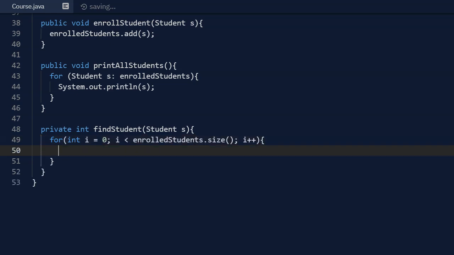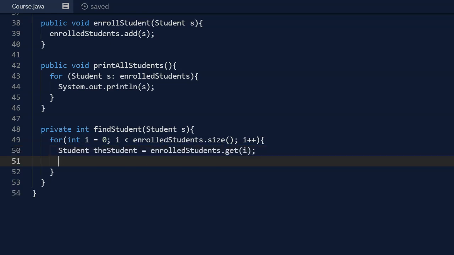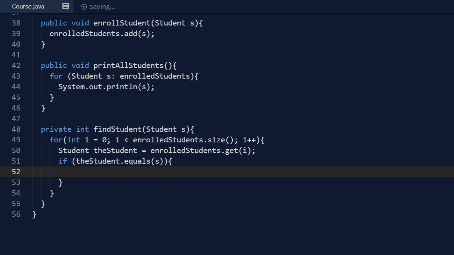In the loop body, we need to first get the student at index i. Then we need to check to see if the student is equal to the student we're looking for, s. We do that with the equals method we wrote earlier. If this is true, this method is done. It's found the student, so we should end the method and return the index where the student was found. We do that with a simple return statement.